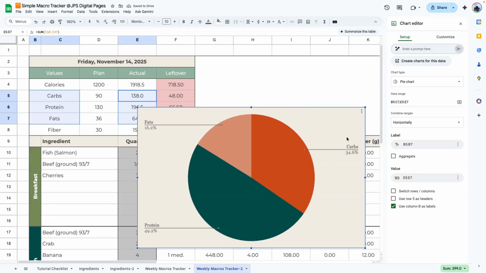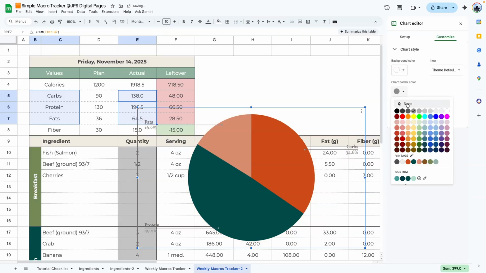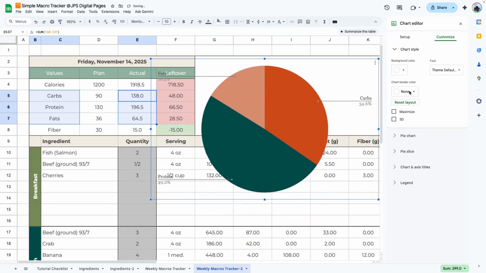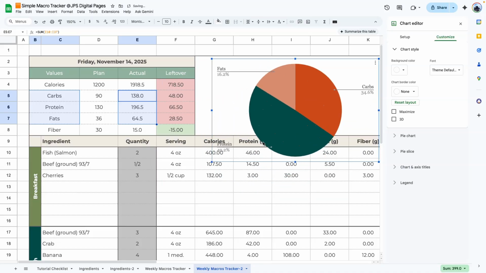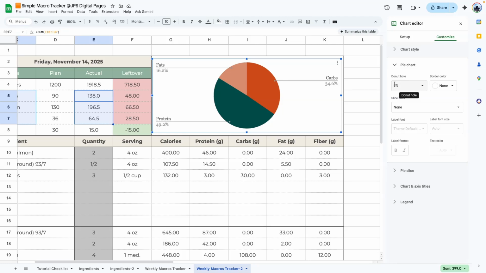So it's a pie chart. You can leave it like this if you want. If you want to change it to the donut chart, go to customize. While I'm here, I'm going to make a few more modifications. I'm going to remove the background color and the border color so I can pull it in here. Let's just do that right now. Pull it into this space. Then I can go to pie chart and adjust the donut hole. If I want to use 75%, it looks like this.